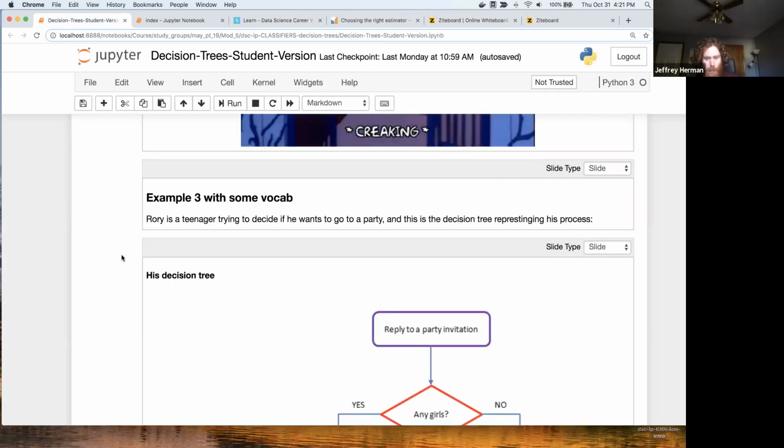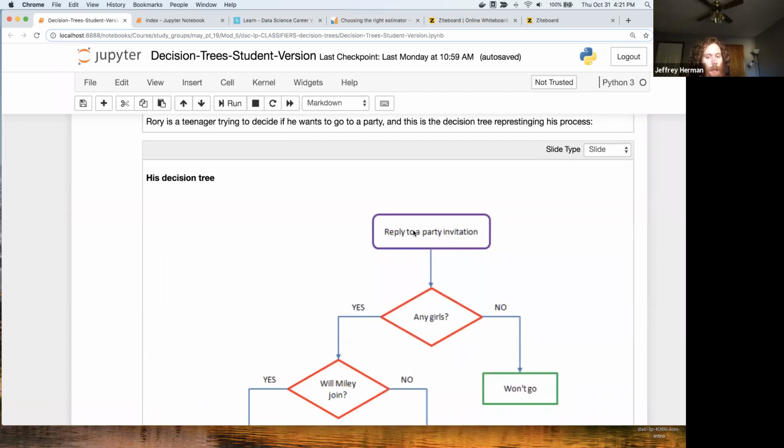And we're kind of going through this. So Rory is a teenager and trying to decide if he wants to go to a party, and this is the decision tree representing his process. Reply to a party invitation. Are there any girls there? If the answer is no, then Rory is not going to go.